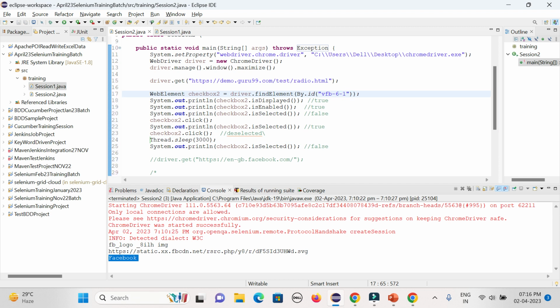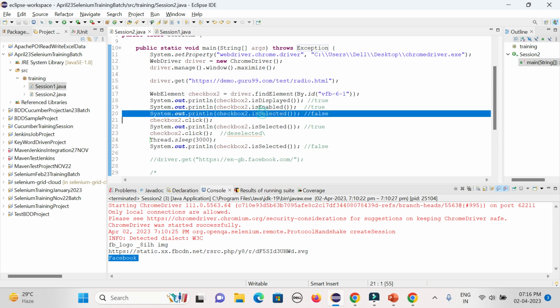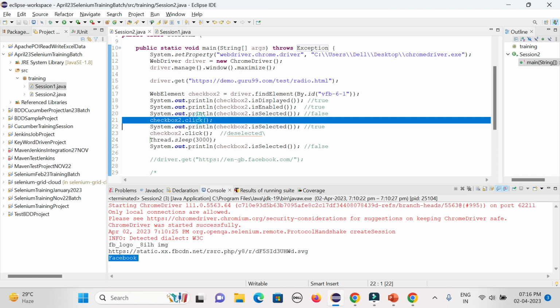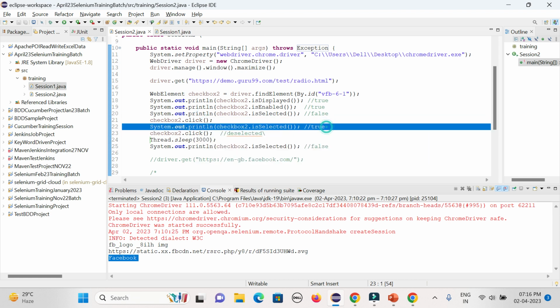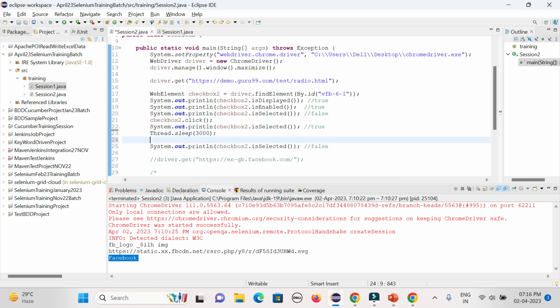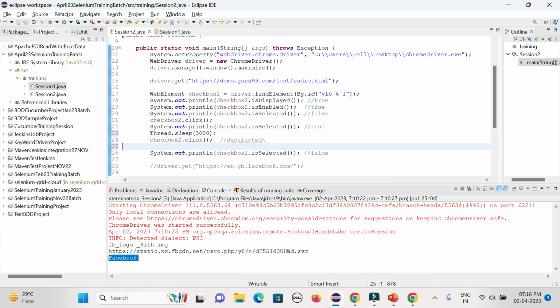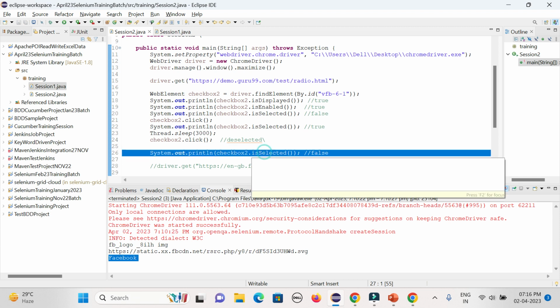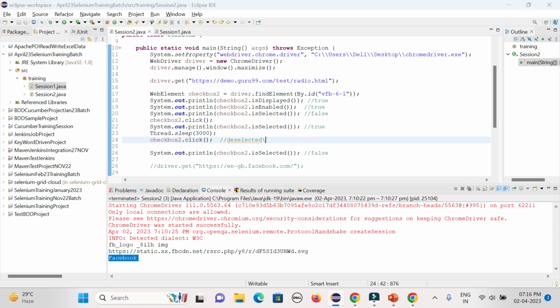Now you could run your code, so it will identify checkbox 2 in the web page, right? It will give you the result displayed, enabled, selected. So by default it is not selected. It will click on the checkbox. After that, it will check whether it's selected or not, so it will be true. After 3 seconds, it will wait, and then it will click again, so it will be deselected. After that, it will be false again. So those are the different things you can validate, and navigation also you can validate.